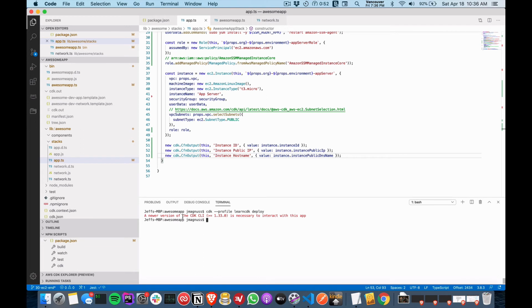It's also complaining now that my CDK is out of date. So I'm going to do a quick update on that. npm install global CDK. You can use this either to install CDK on day 1, or you can use it to update at any time that is needed. Done.